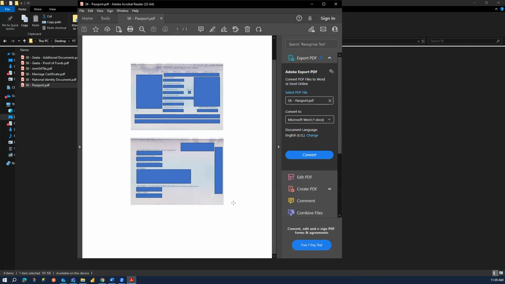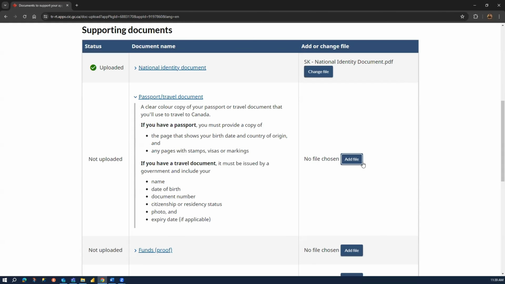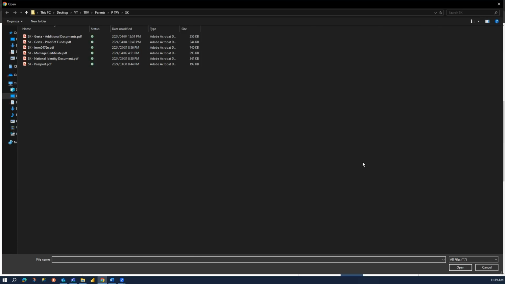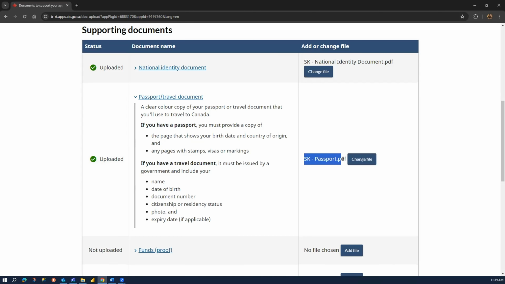And if you have any pages with the stamps, you can just add those pages as well in the same file. So I'm going to upload this file for this application. I'll click on add file, select the passport and click on open. So I have loaded the passport.